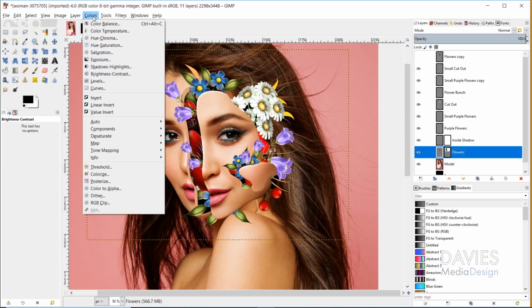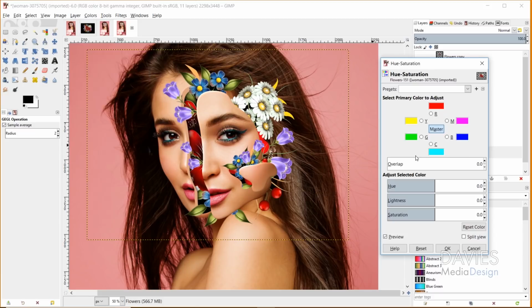So I'll go to Colors, Hue Saturation. I'm going to start by shifting the hue of the reds because I want them to look more like the pinkish purples going on in here. So I'm going to click on the red color and then just drag the hue slider down a little bit, and you'll see that as I do that, the reds are turning to more of a pinkish purple. And then I want to come over to our yellows and just tone down the saturation of the yellows. So I'll just tone that down a little bit there. So you'll see I'm dragging the saturation slider down.